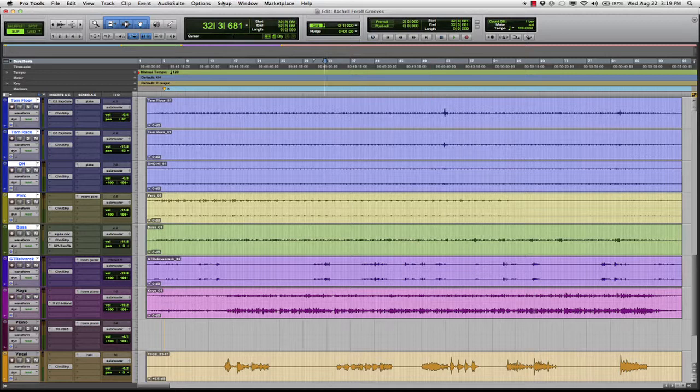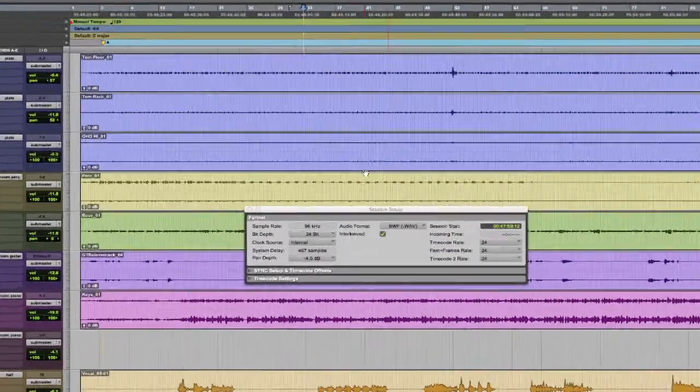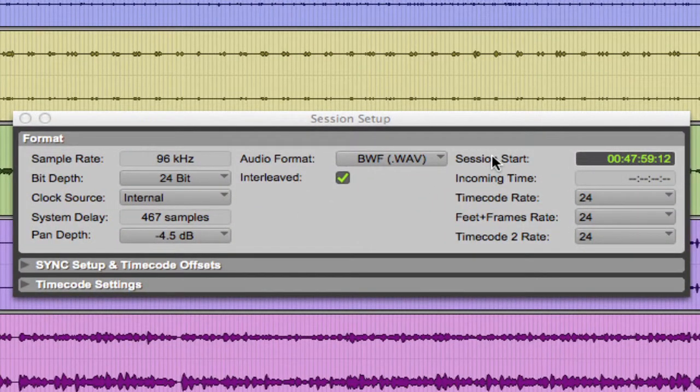The first thing that you need to do is go to your session setup window and verify the sample rate and the bit depth of the session. So we're going to make a new session. We're going to bring everything into that session. So this is a 96K 24-bit session.